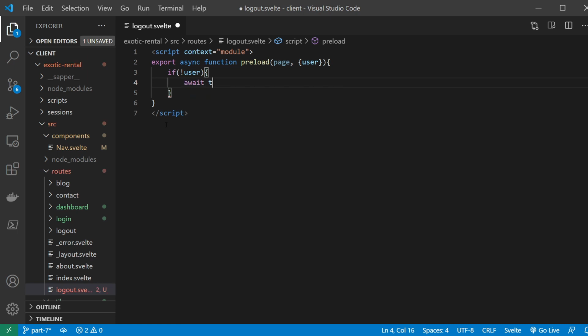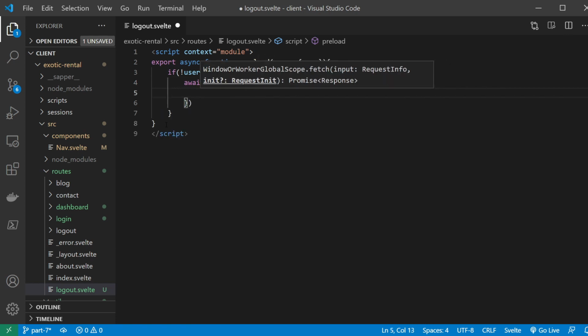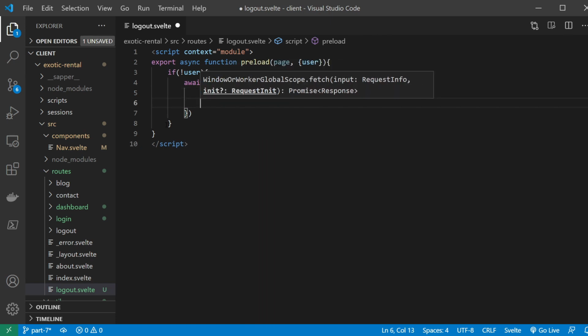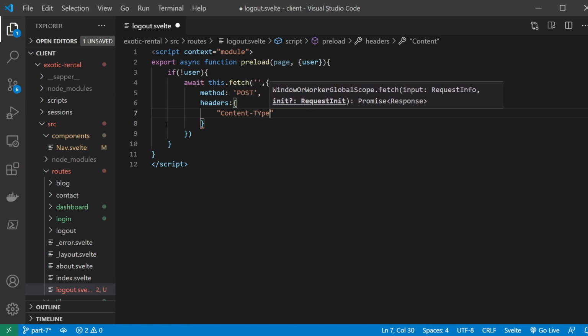So what we'll do is we'll await this fetch and the URL that we're going to fetch on, I'll put that in a minute. So what do we need? We need to tell the method we're going to use, which is going to be a post method. Headers, our usual content type. And of course, that's going to be application/json.